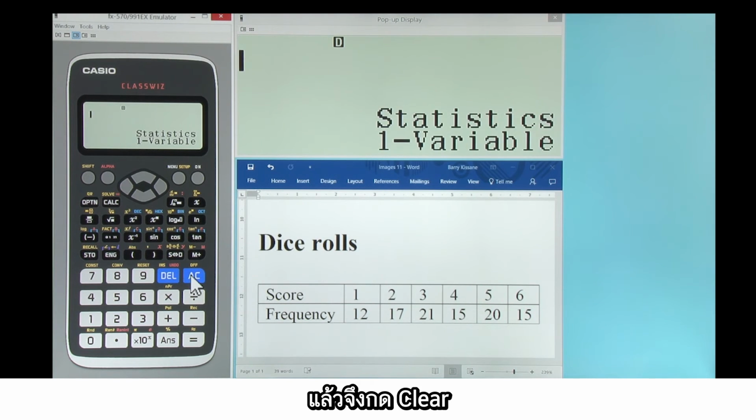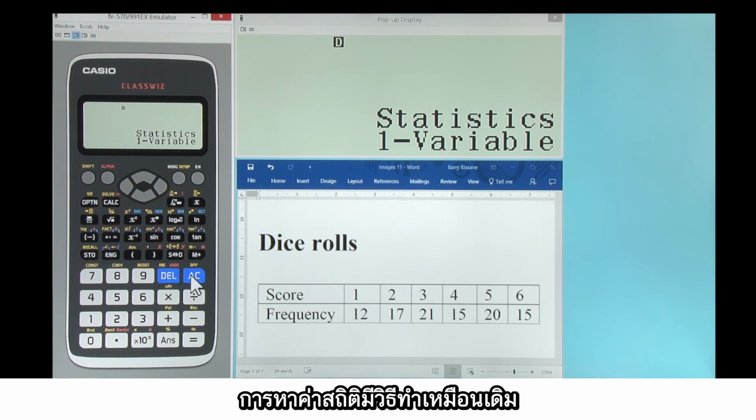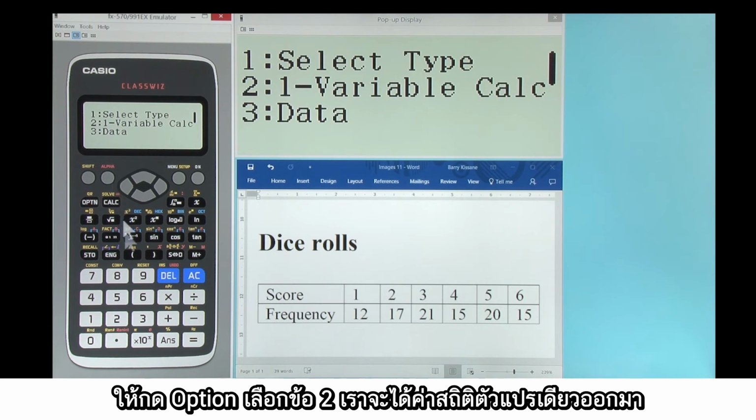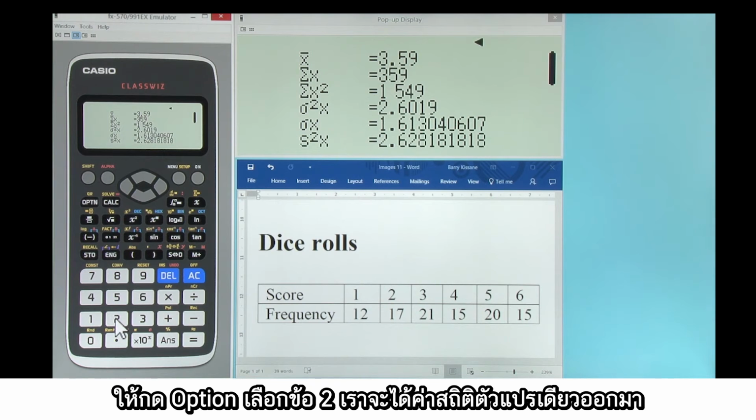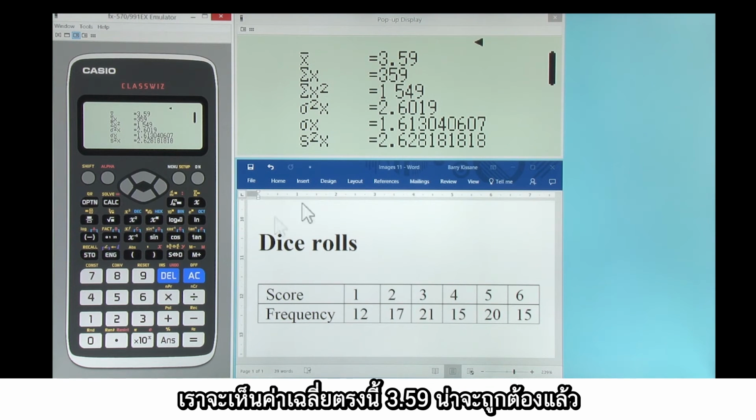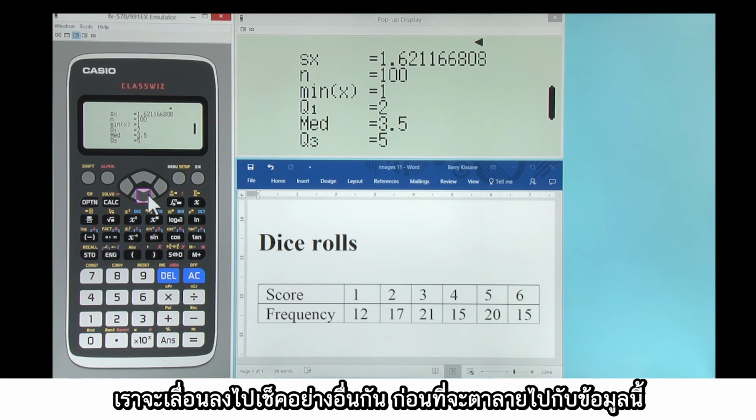And tap Clear. Retrieving the data is the same as previously. So Option and number 2 will show us the one variable calculations. We can see the mean up here of 3.59 seems about right. But let's go down and check some other things before we get too excited about the data.